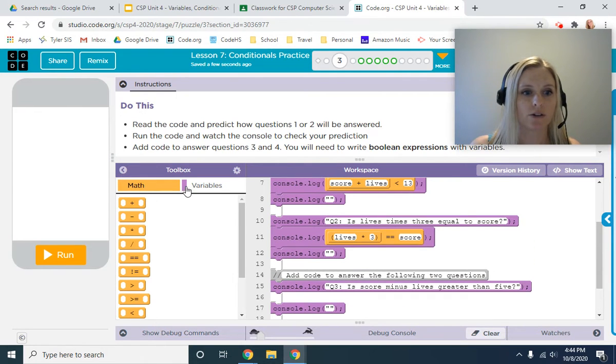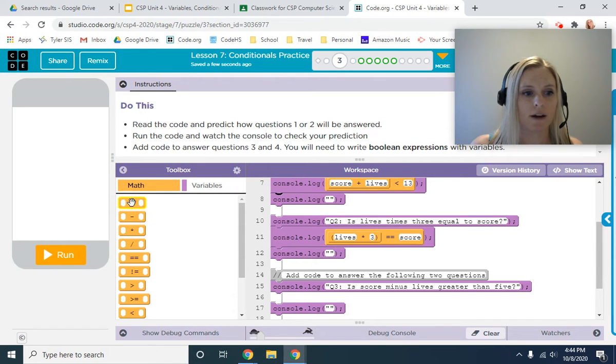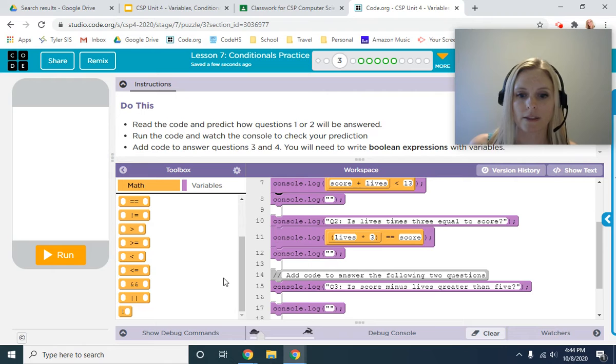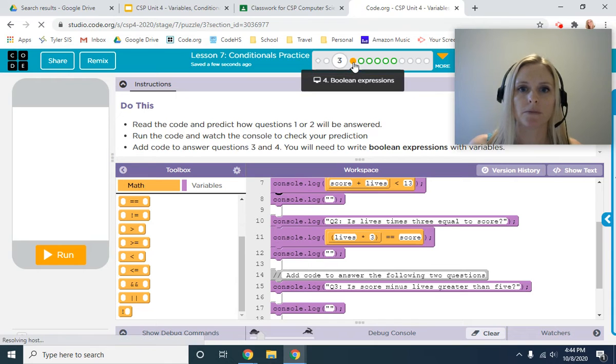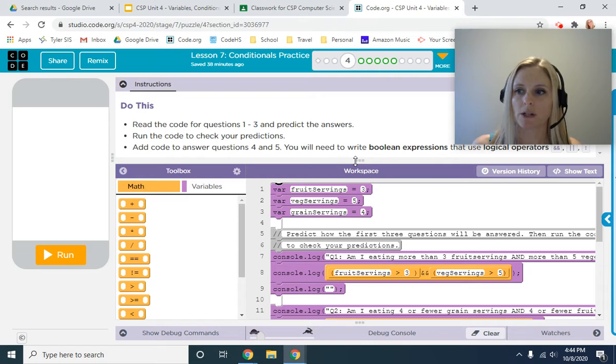And then you've got, so that's under variables, console log down here, and your math operators are all right there. I think you guys can do that one on your own as well, but anytime you have problems, feel free to email me or set up a Zoom meeting with me so we can talk this out, and I want to make sure that you understand every single bubble before you move on.